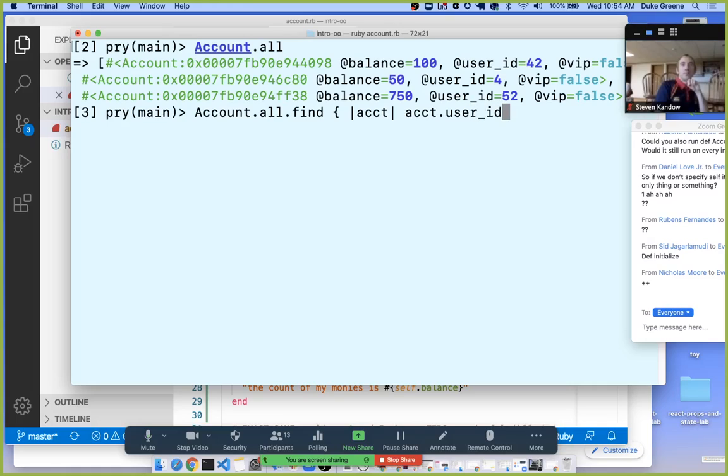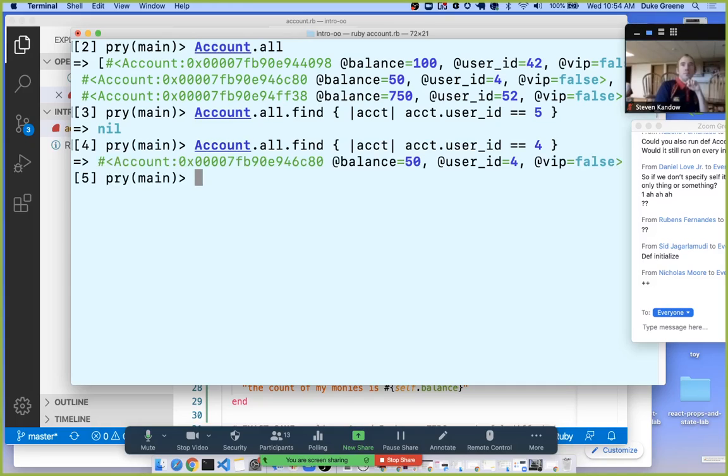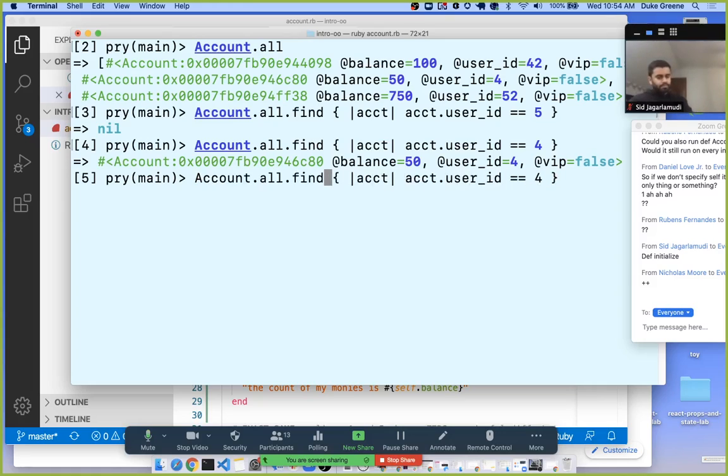Account.userid equals 5. There is no account with user ID of 5, so we find a nil, right? If we're looking for a user ID of 4, though, then we get the account that we're looking for. And what's the version of find that's more general than find? The one that can go and get multiple results where the Boolean was true. Anybody remember? Find all, right? So we could try one of these, find all.